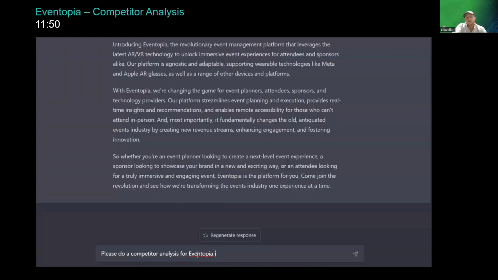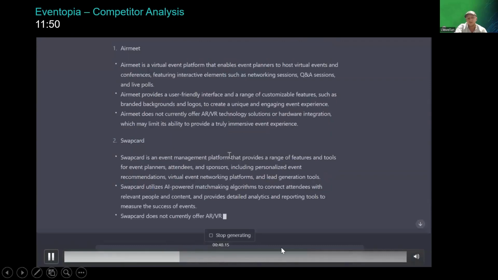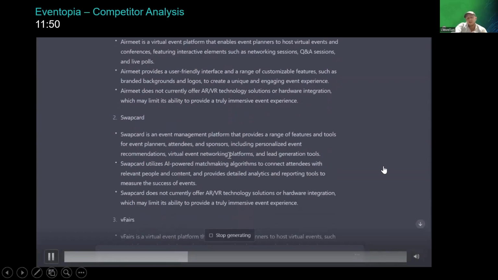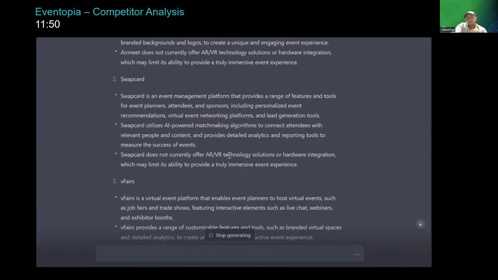The next thing I do is say, give me a competitor analysis for Eventopia in the APAC region, because now I want to understand who I am competing with in the region that I reside, where I would potentially want to launch this product. So I'm going to jump ahead. Boom. It gives me 5 different competitors. It tells me what they do, what they don't do, how I compare against them.